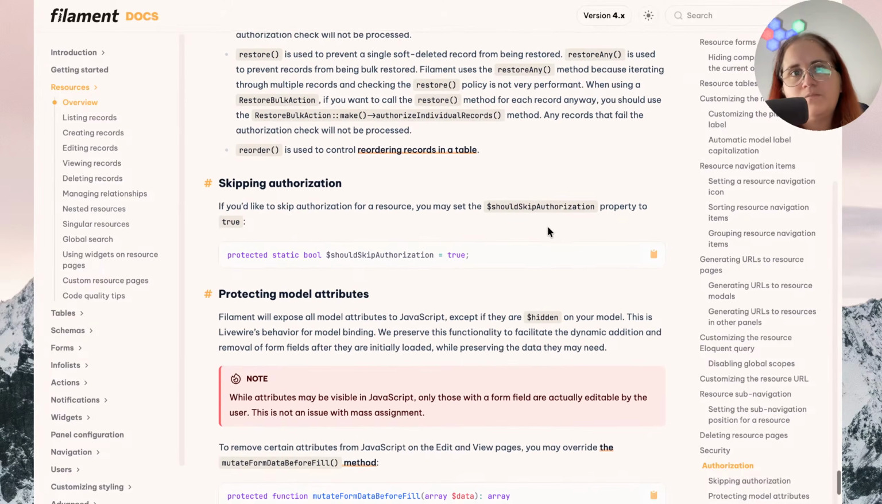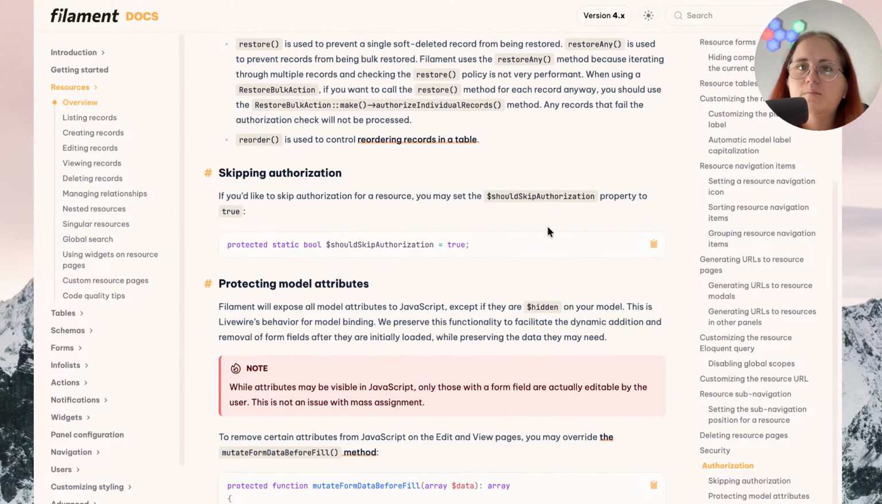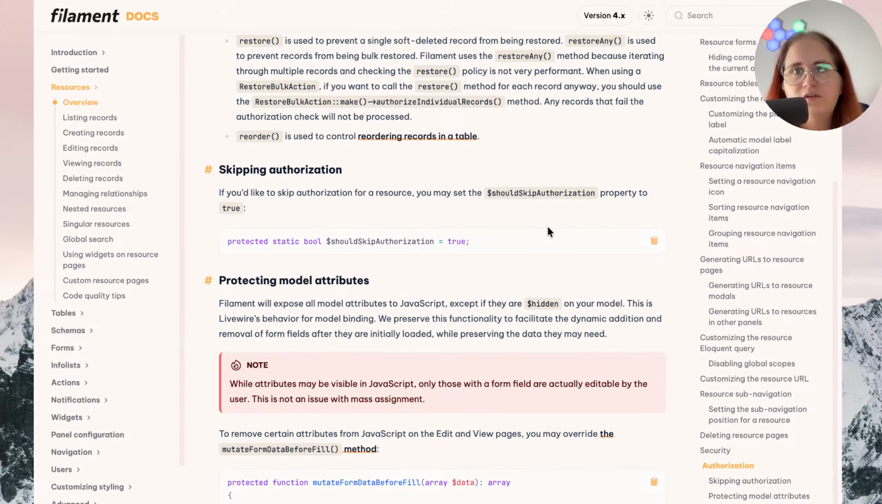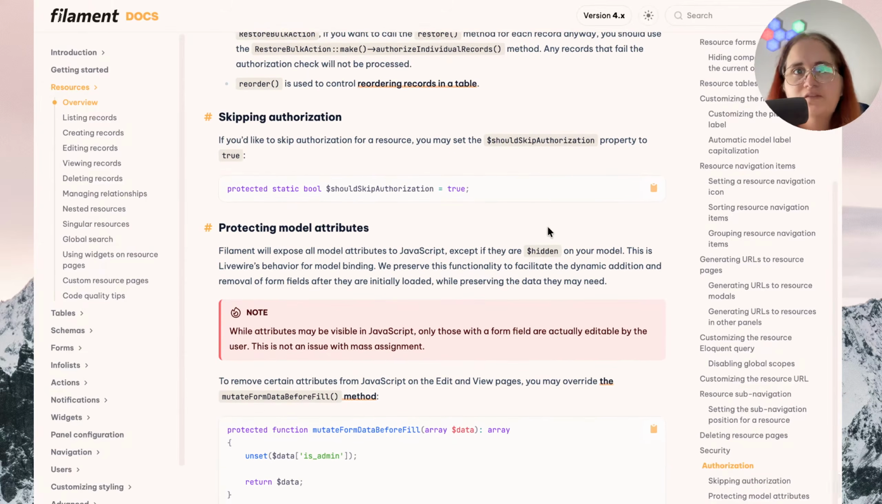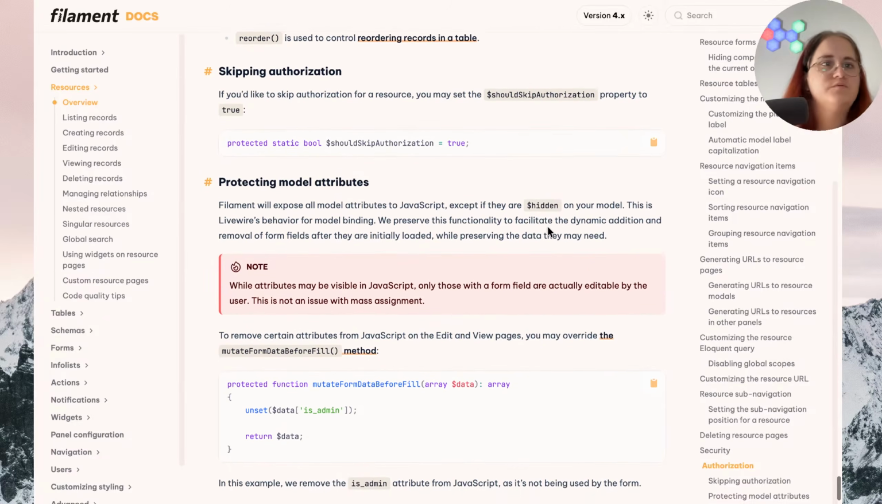restore is used to prevent a single soft deleted record from being restored. restoreAny is used to prevent records from being bulk restored. Filament uses the restoreAny method because iterating through multiple records and checking the restore policy is not very performant. When using a restore bulk action, if you want to call the restore method for each record anyway, you should use the RestoreBulkAction authorizeIndividualRecords method. Any records that fail the authorization check will not be processed. reorder is used to control reordering records in the table.